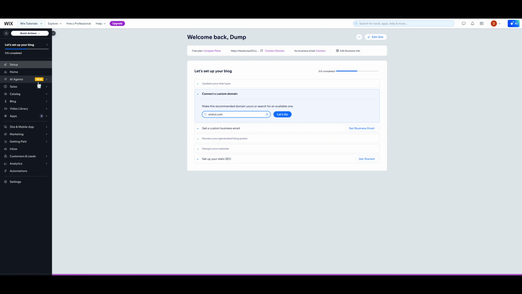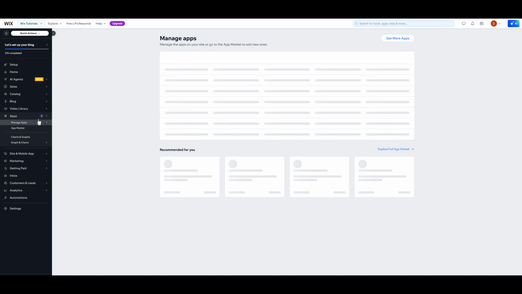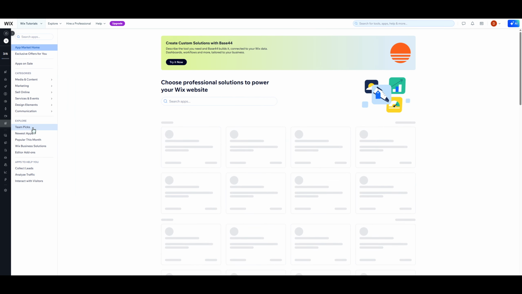From the dashboard, look over to the left-hand sidebar and find the Apps section. Click on Apps to continue. This area gives you access to extra tools and features that can expand what your Wix website can do. If you're planning to add a blog, store, booking system, or other functionality, this is usually where you'll find it. After that, click on App Market.